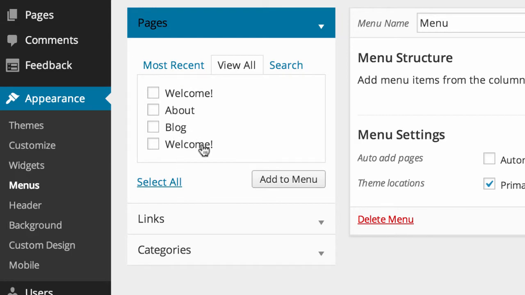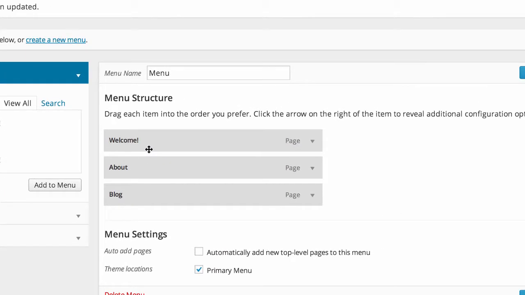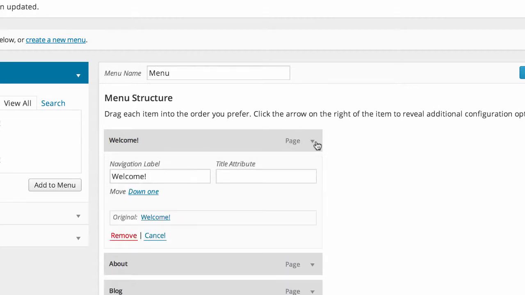If we want to add these to the navigation bar that we're creating, all we have to do is just check them and then hit Add to Menu. Ta-da! All right. I don't like the fact that I named the homepage Welcome. It would make way more sense if it was called Home. Well, I don't have to go into my page and edit that. All I have to do is come in here and change the name.